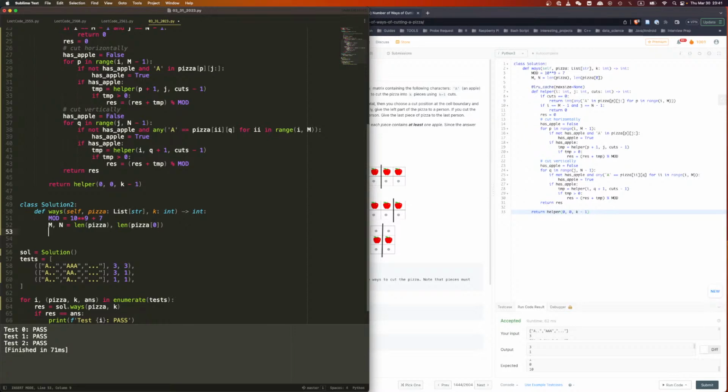Come on, you can do this. You can do this. We just translate the top down to bottom up. How difficult is this?